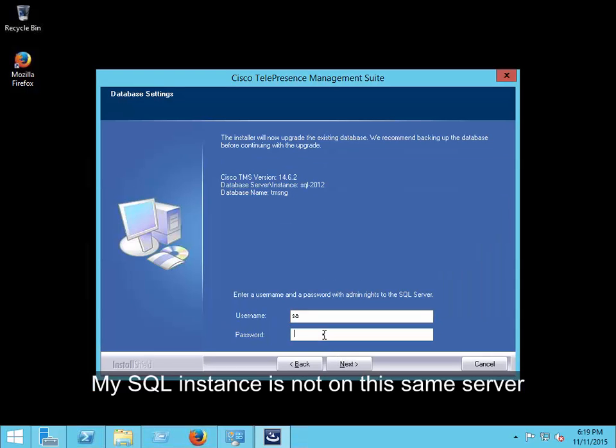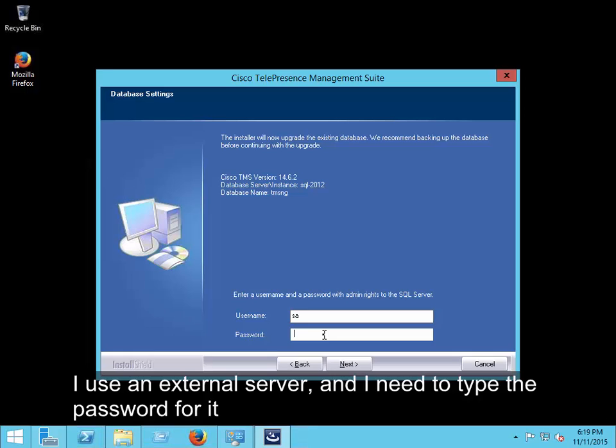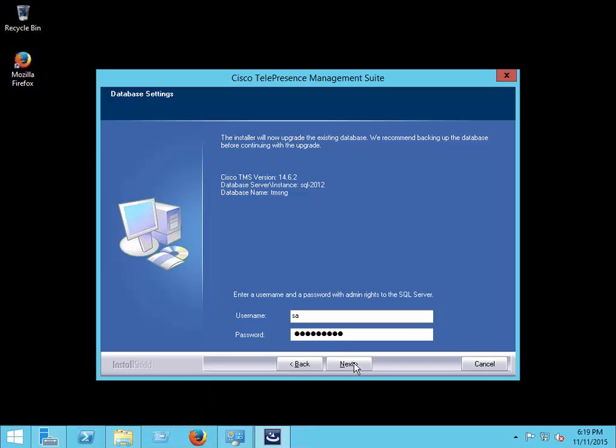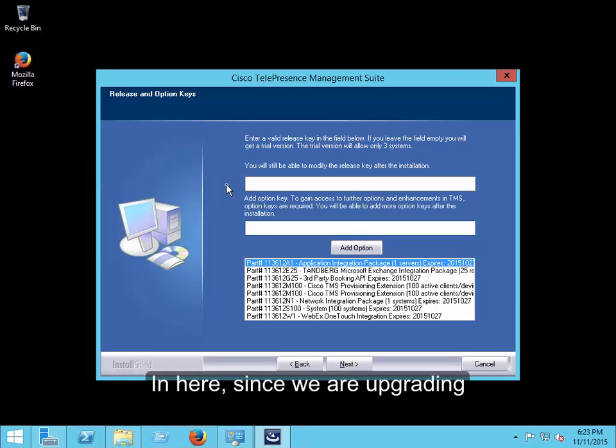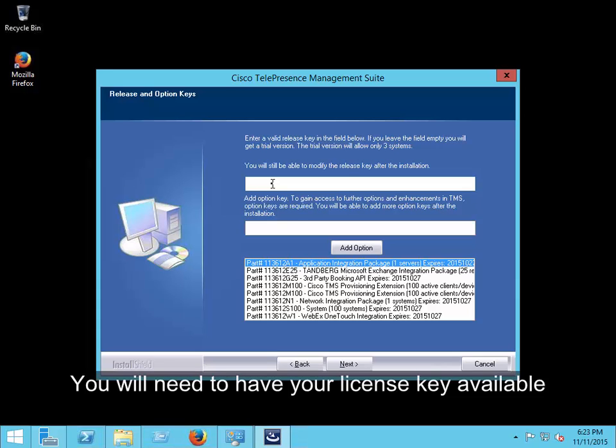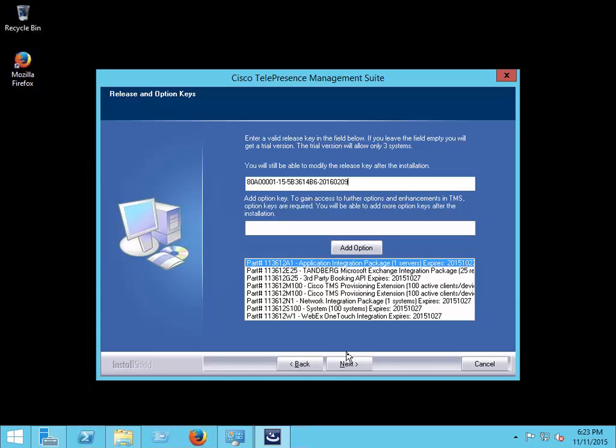My SQL instance is not on the same server. I use an external server and I need to type the password for it. In here, since we are upgrading from 14 to 15, you will need to have your license key available.